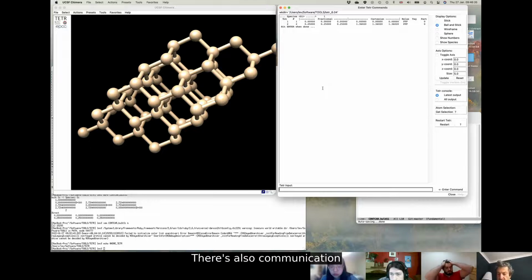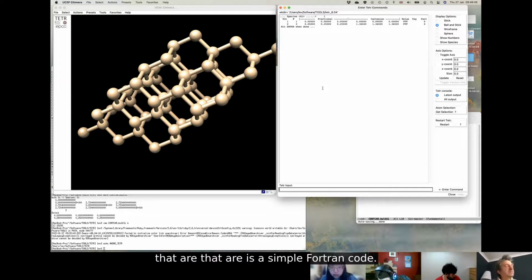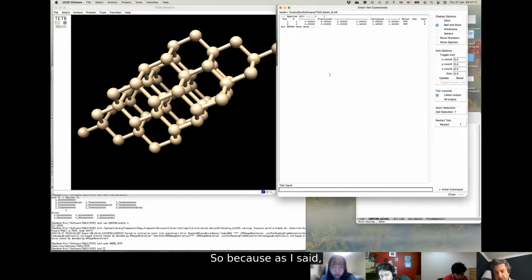There's also communication in the reverse direction, and that is done differently. That was actually a big pain, because Tether is a simple Fortran code. It cannot do this kind of thing, like reading something. It is possible to do, I suppose, but it's difficult. Anyway, there is a way to communicate between the two, and this is done via this interface. Because Tether, as I said, is a Fortran code which is precompiled, and therefore it has nothing to do with Chimera at all.